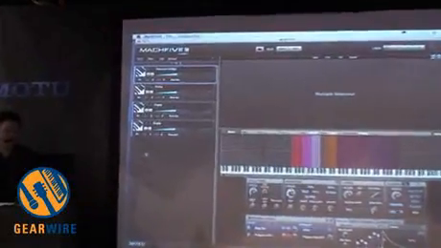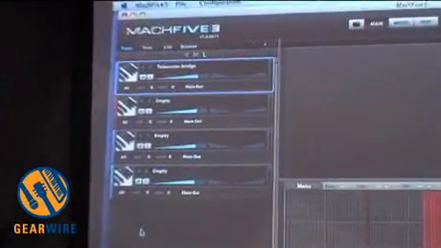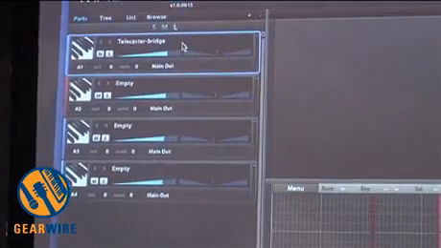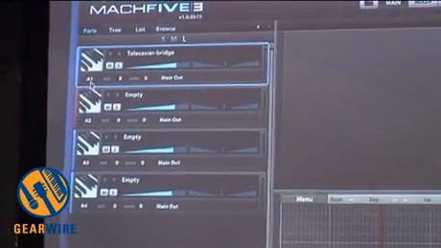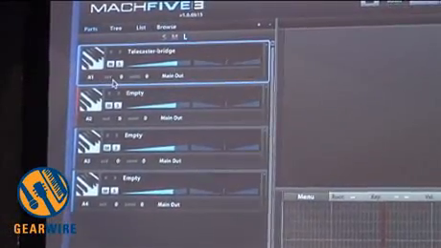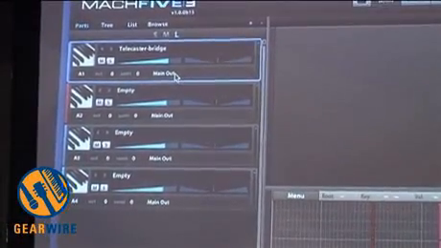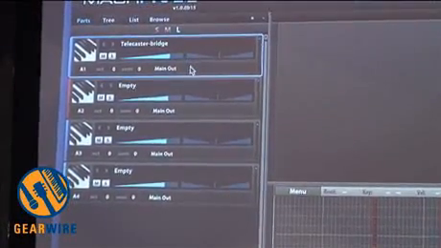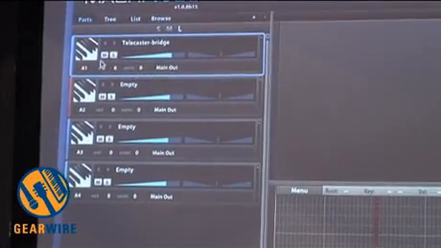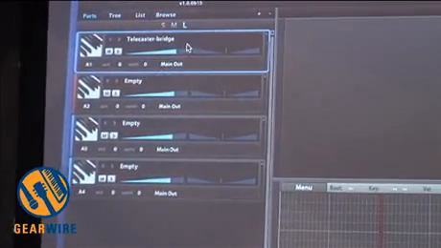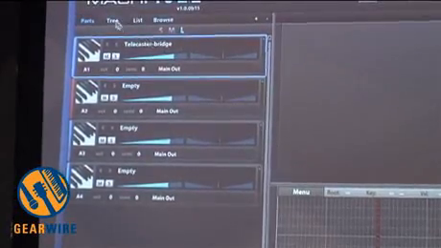This is the parts view. MachFive 3 allows you to load in unlimited parts, and you can see that we've got a part up in the top here. We can set the incoming MIDI channel, octave transposition, semitone transposition, and we can select what outputs from MachFive this particular instrument is being routed through. You've also got mute and solo switches.